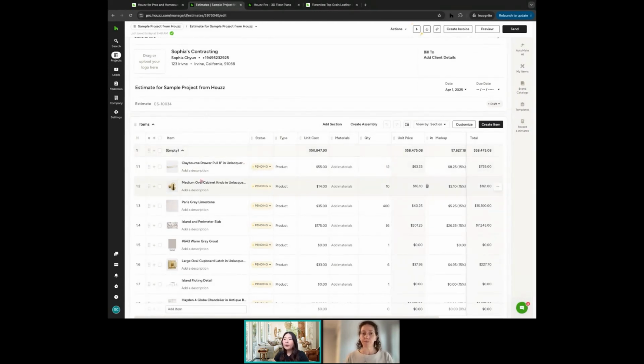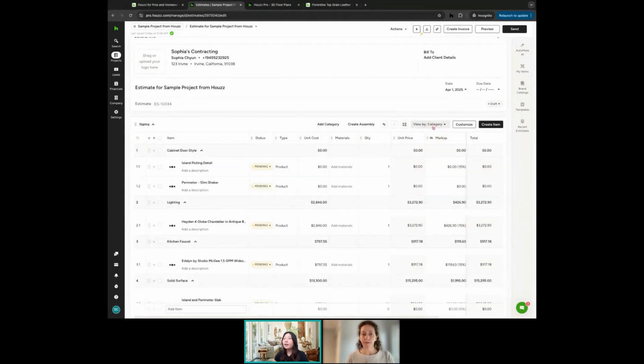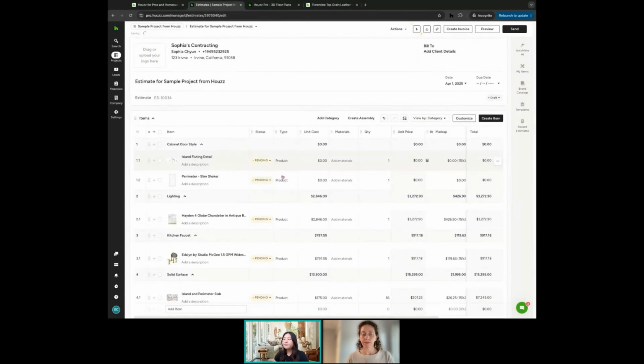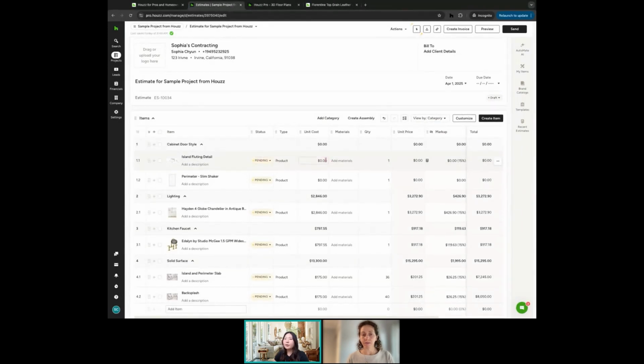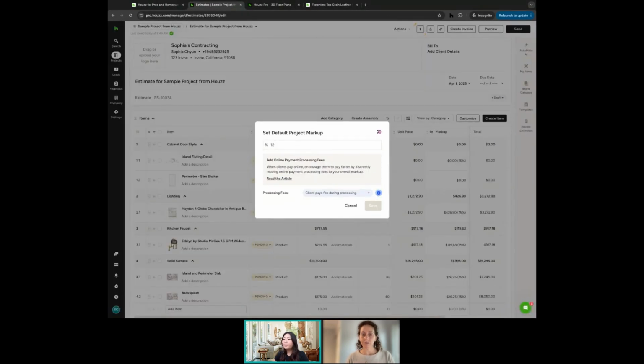I can separate how I view these items as well. So right now I'm viewing it by section. I can view it by category as well, just like this. With all of these items, I can fully customize this as well. So I can change out the pricing as needed. I can also put in a markup as well. So if I wanted to do an overall markup, I can click on these three dots and set up a default value.